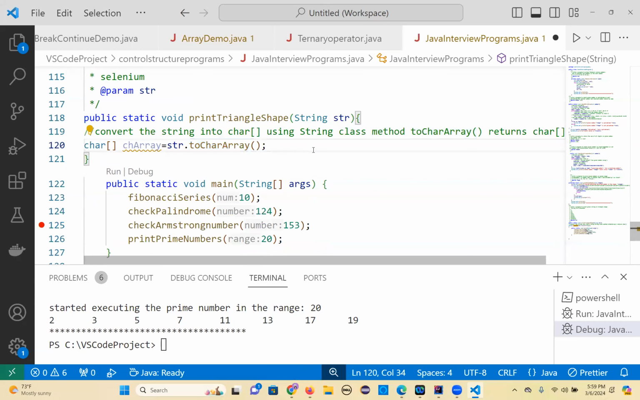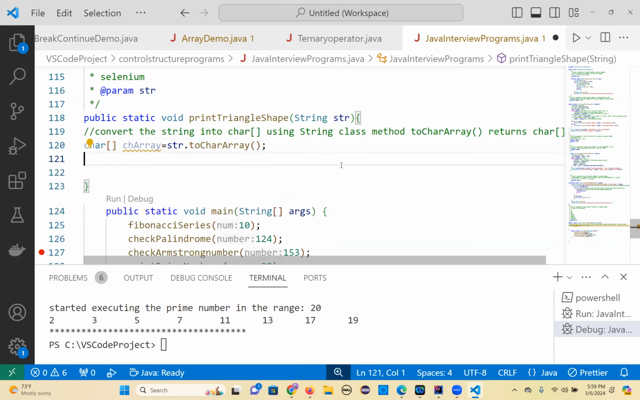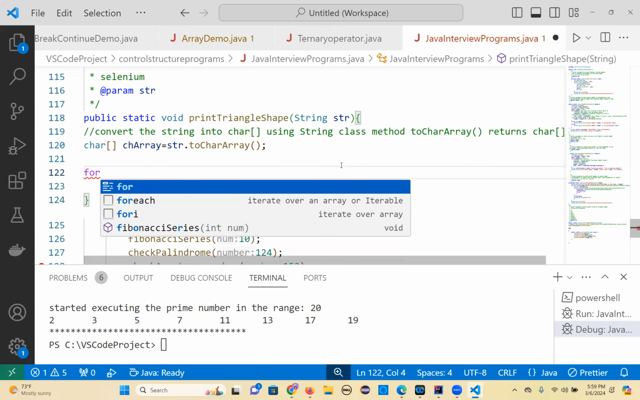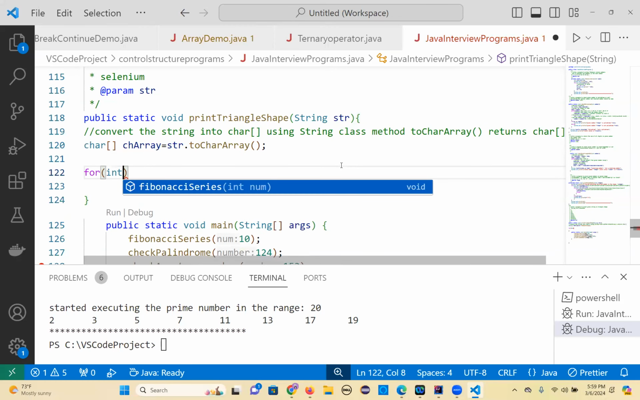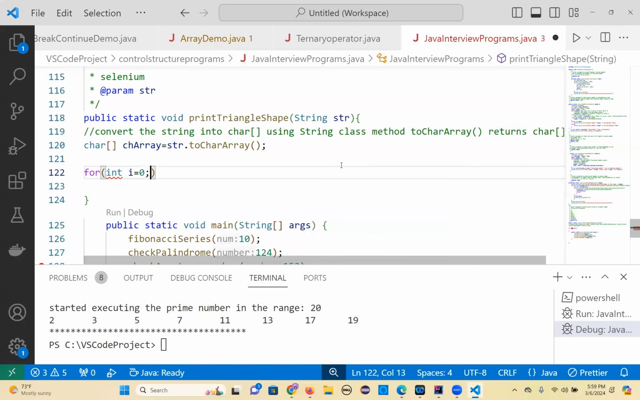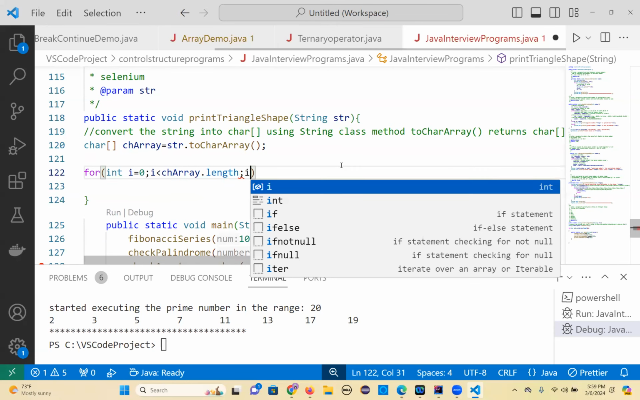Now I got an array. You already know how to do this. Just iterate with the two for loops. For int i equal to 0, i less than charArray dot length, i plus plus.